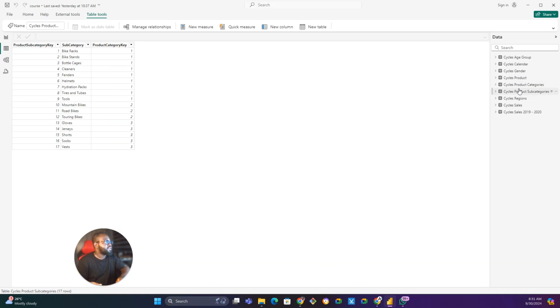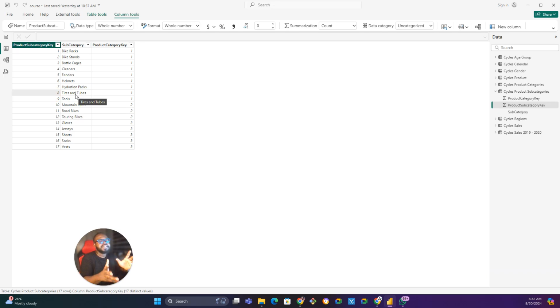product subcategories, and if we search for 8, we know 8 is tires and tubes. So meaning this person actually bought something from the tires and tubes category. So again, the fact table is at the core of your analysis, right? And the dimension tables provide context to help you make sense of those numbers in the fact table. So that's one thing I want us to understand for now.